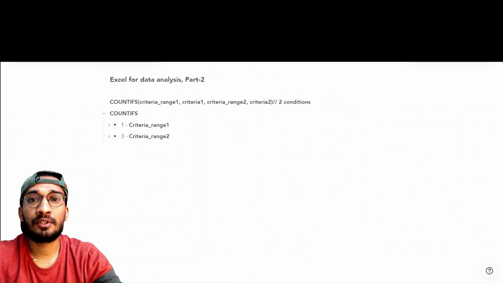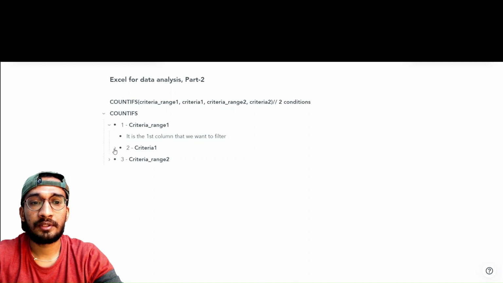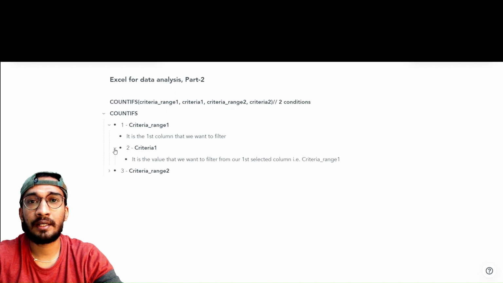Second we have the COUNTIFS formula. It allows us to count the number of cells that meet multiple conditions. The syntax of the COUNTIFS formula is as follows. First is criteria range 1. It is the first column that we want to filter. Second is criteria 1. It is the value that we want to filter from our first selected column, that is criteria range 1.